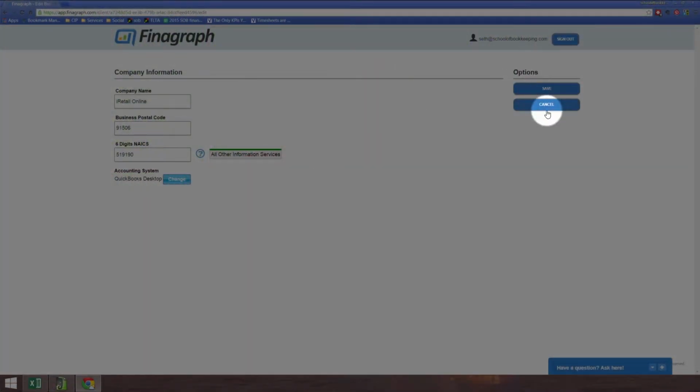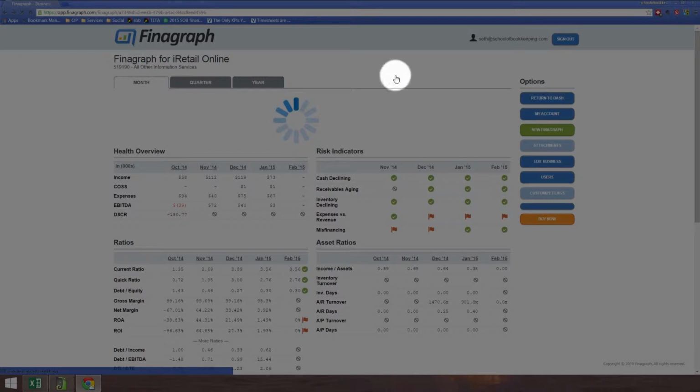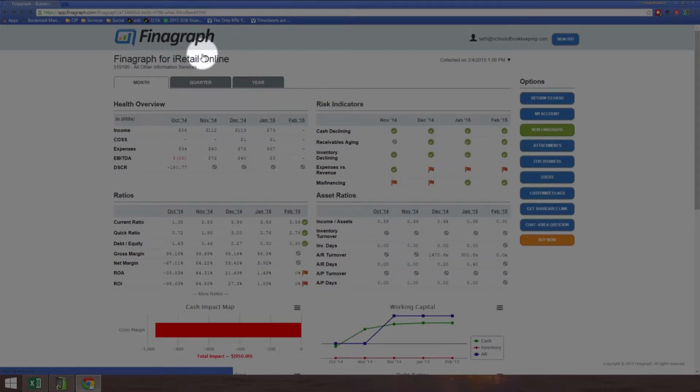If you're using Finagraph with the 2 cloud accounting products that it works with, QuickBooks Online or Xero, then the process is even faster and even more seamless. And then it's just a matter of adding the Finagraph. Now the first time it'll of course jump right into that process. But the other way is after you've already created a Finagraph, as I've done for example here for my iRetail online company, and notice up here it shows previous Finagraph.